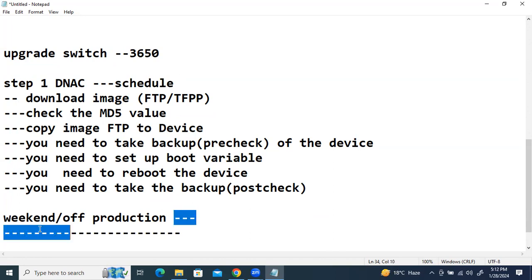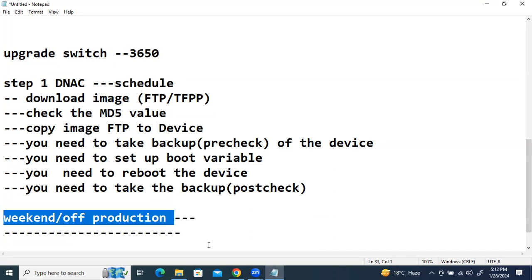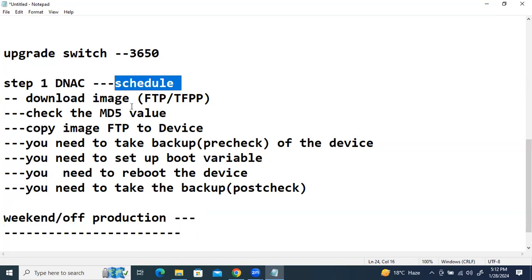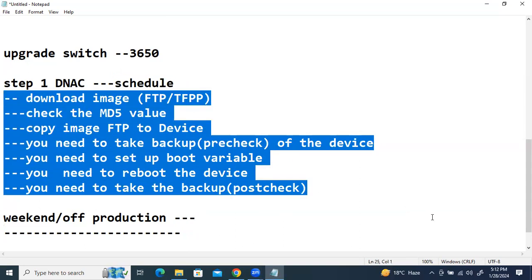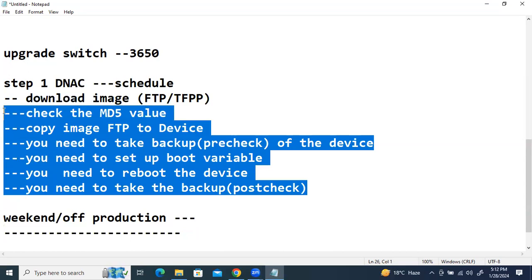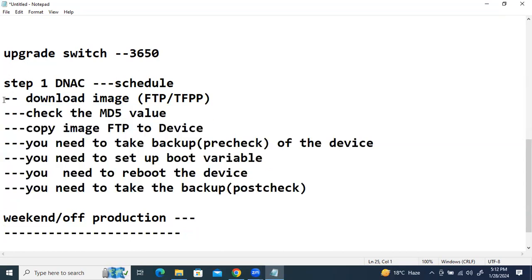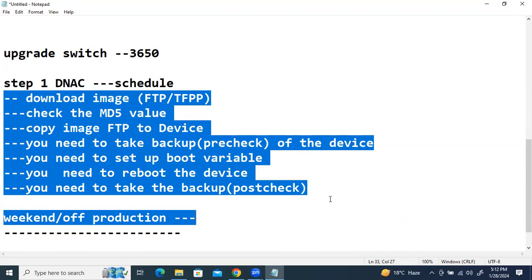Suppose you are planning to upgrade on the weekend at 10:30. You got the approval to reboot this device at weekend 10:30, right? So you can schedule it automatically for 10:30. What will happen? DNAC will reboot this device. We don't need to check those things. All these things are taken care of by DNAC. Even the network engineer is not required.